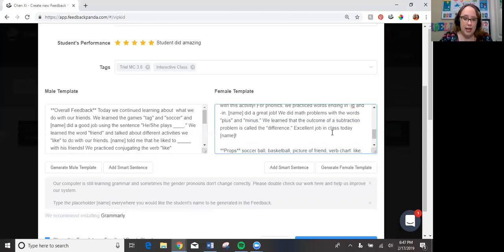So phonics is the same. Words ending in IN and IG. And then we've got the math section using the words plus and minus and difference. So that is still the same.